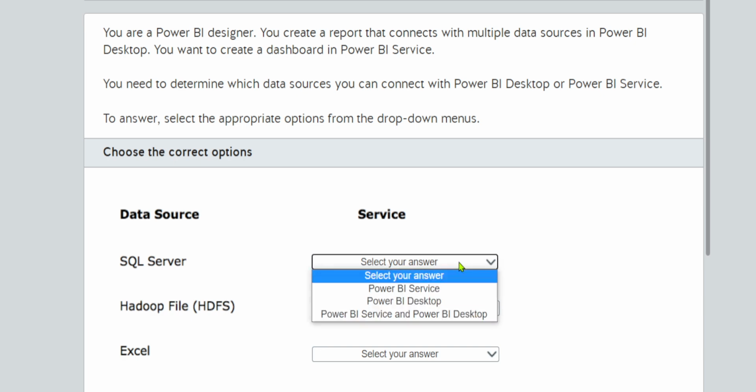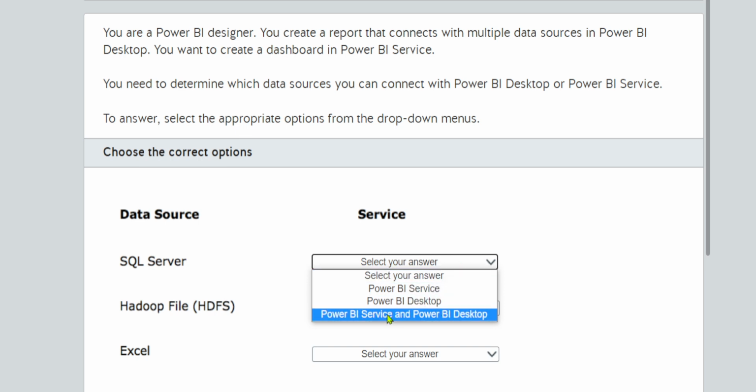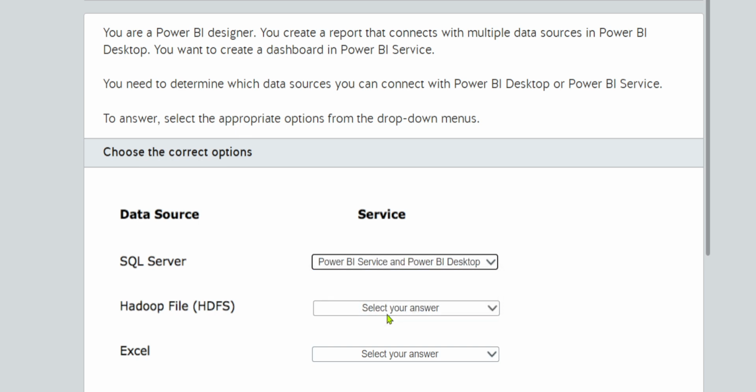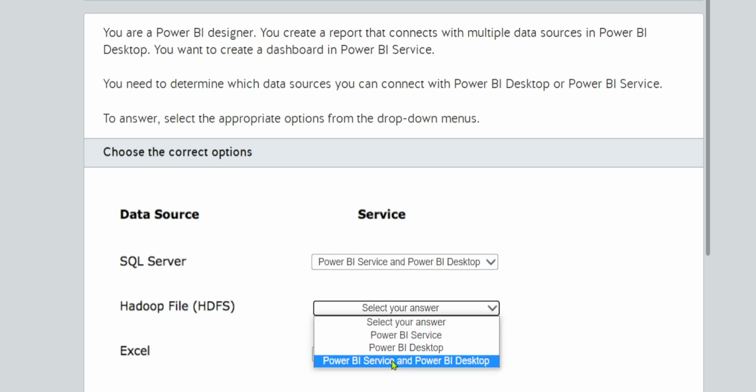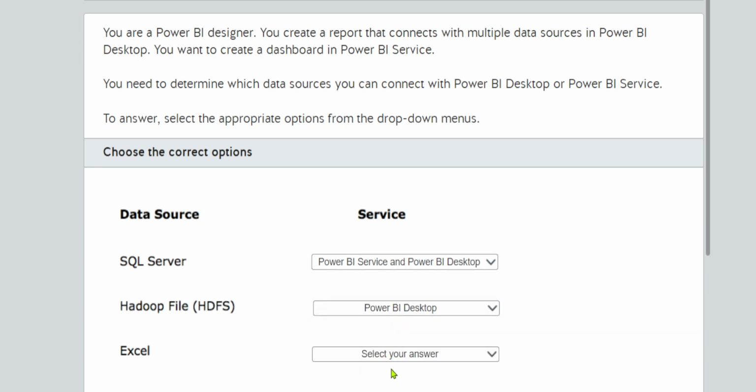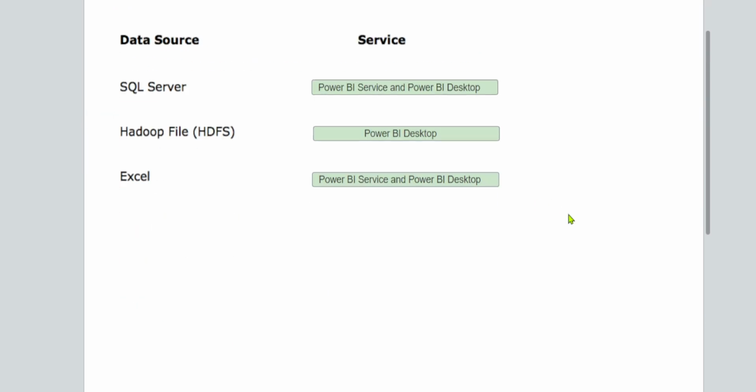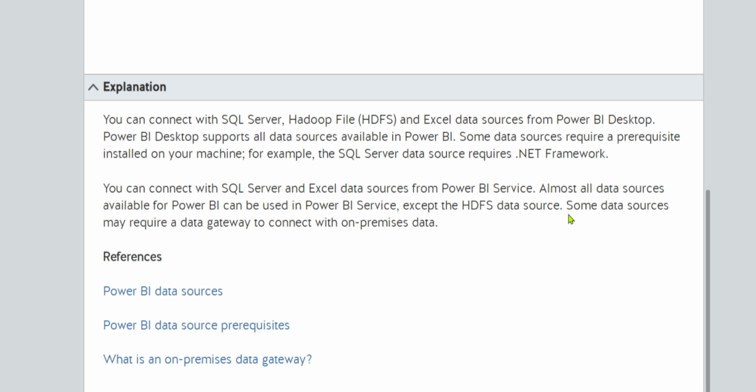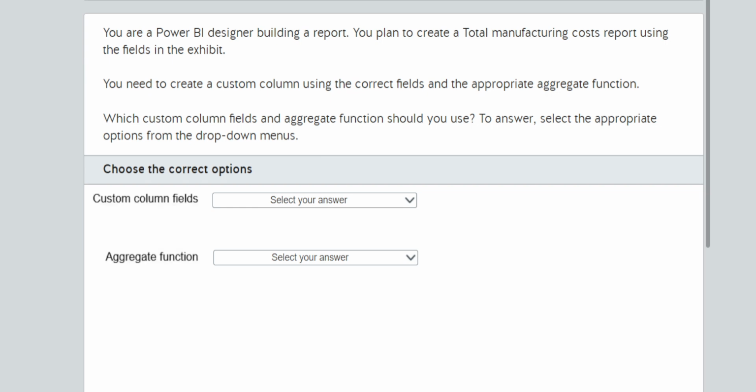For SQL Server, I can use Power BI service or Power BI Desktop. For the Hadoop file, I'll use the Desktop one. And for Excel again, we can use both Power BI service and Power BI Desktop. Let's see the correct answer for this. These are the correct options, and over here is the description. Now to the next question.